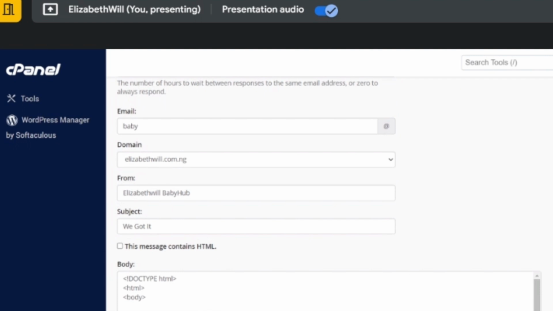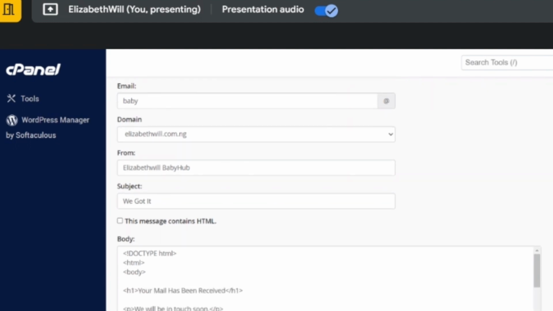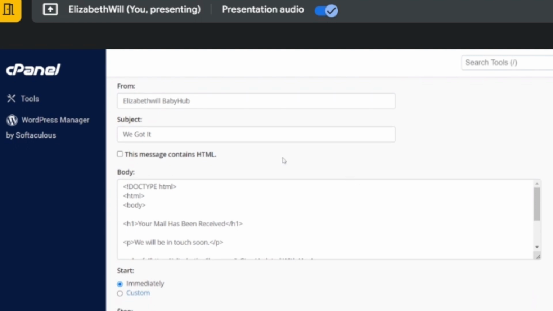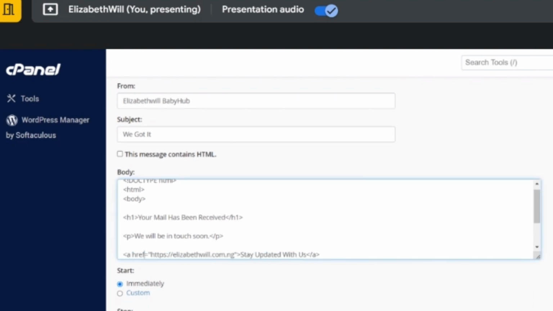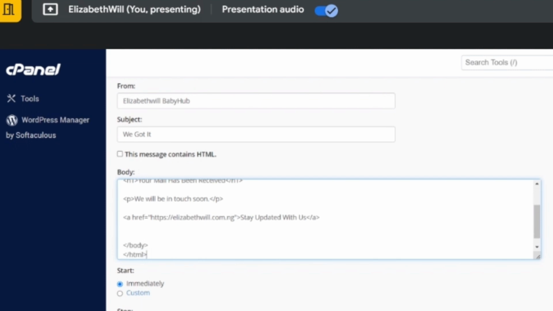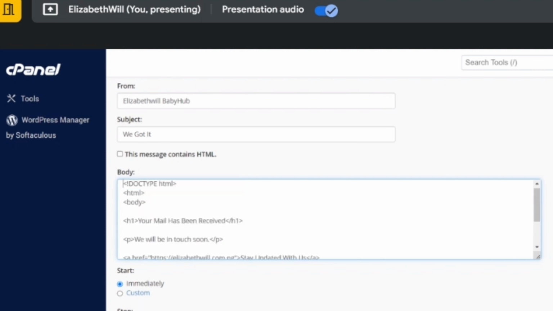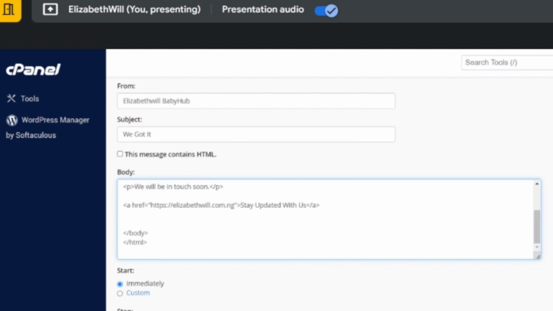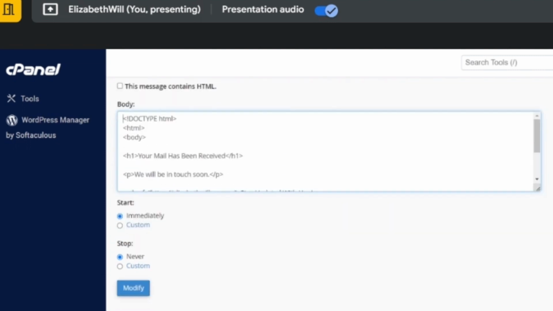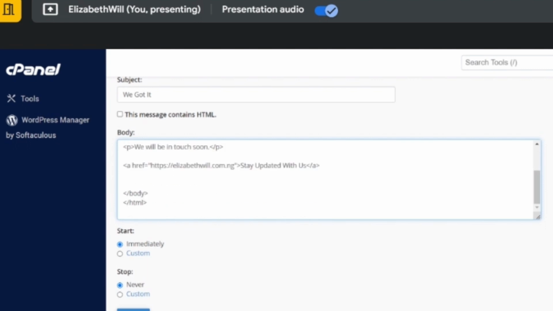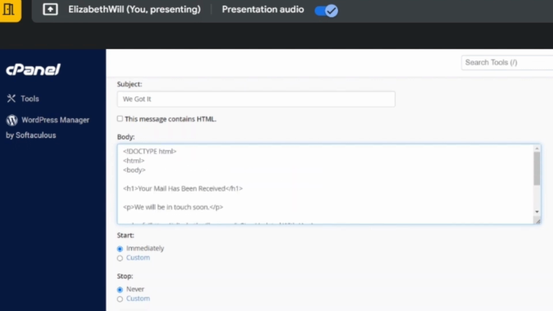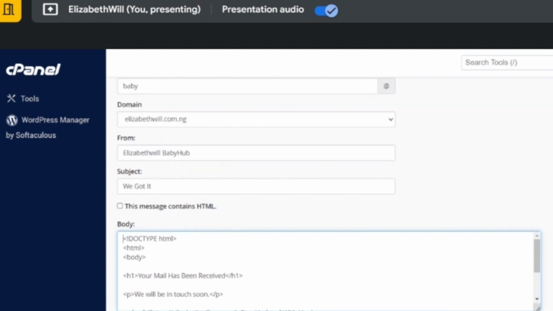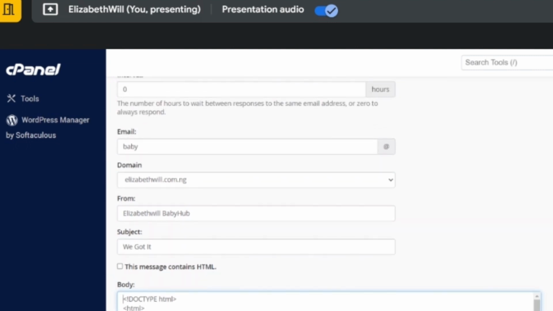See the mail, baby at elizabethwill.com.ng. Whoever sends a mail to this address receives this: we got it, meaning that we got their mail. Your mail has been received, we will get in touch with you soon. These are just some coding. I just use some HTML here, so it's really nothing so serious. If you want to learn about HTML, it's not here, because that's just a lot.